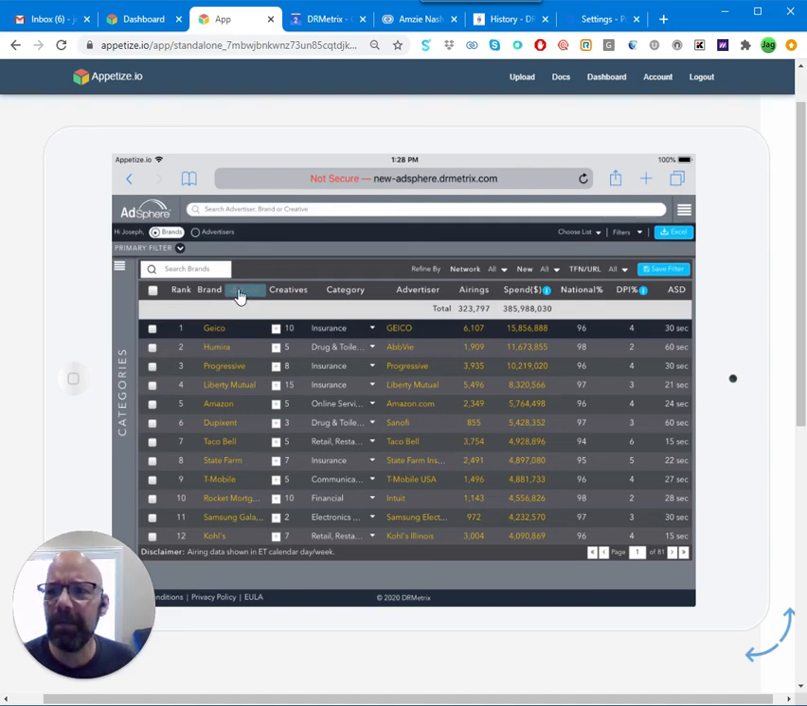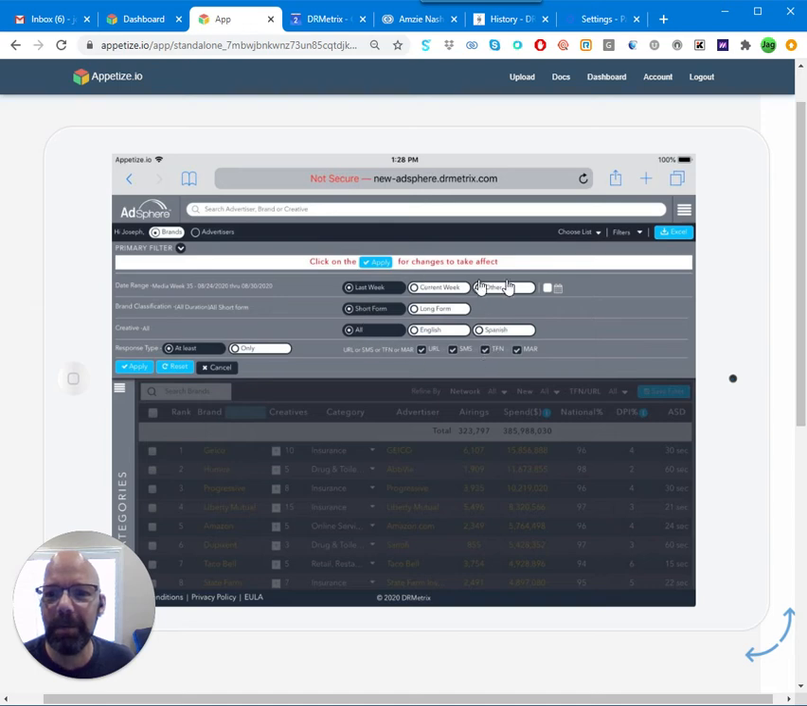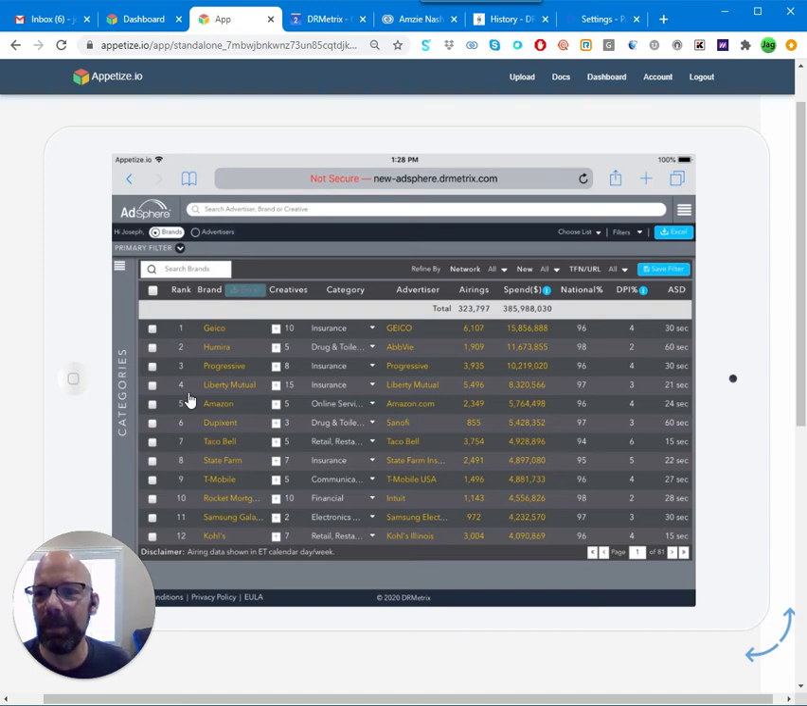For example, the filters, if you want to change the date range or any of these things, you just open up this primary filter drop down, click edit, and here you have all your controls just like you do in AdSphere. When you're done making your choices, just go ahead and click apply, and that'll all load in, and the filter section will conveniently go away.